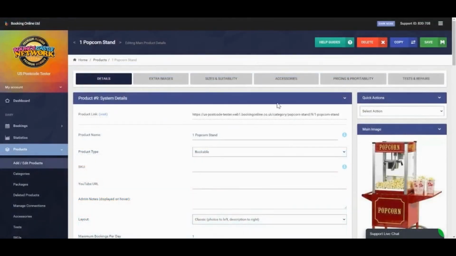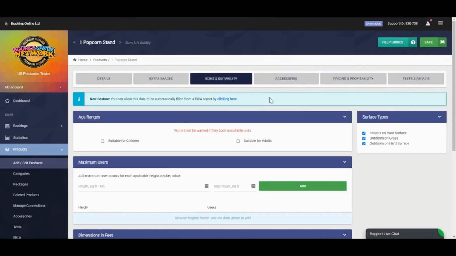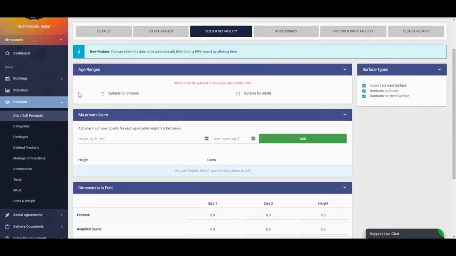On the top of the page, you'll see a few tabs. The one next to details allows you to add extra images of the product. Then the next tab allows you to add the sizes and suitability. This converts between feet and meters for you at your convenience.